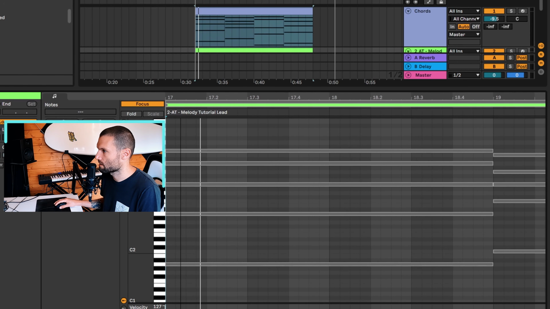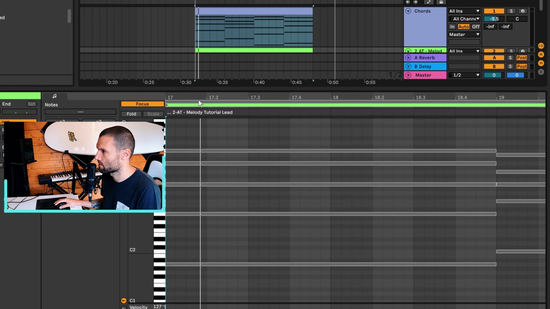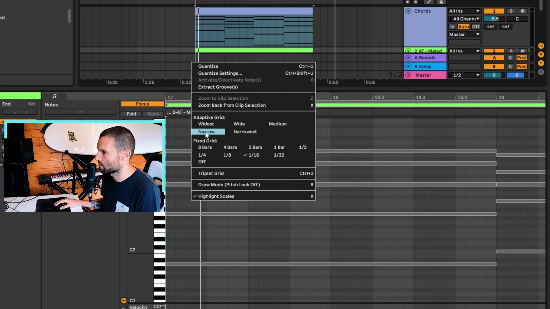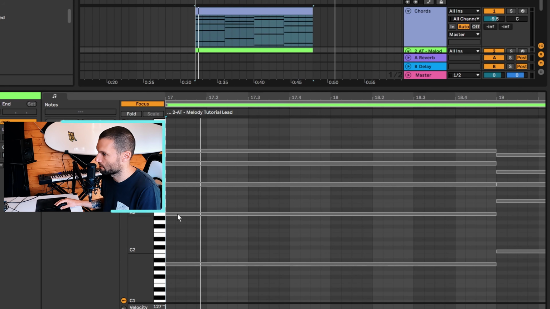So how you know you've got 16th notes is that between the bar number here, between this bar 17 and 17.2, there should be 4 little lines. And then you know you're on 16ths, or you can right click and set it to 16ths. But I prefer to just stay on this adaptive grid. It's quicker for me to work like that.